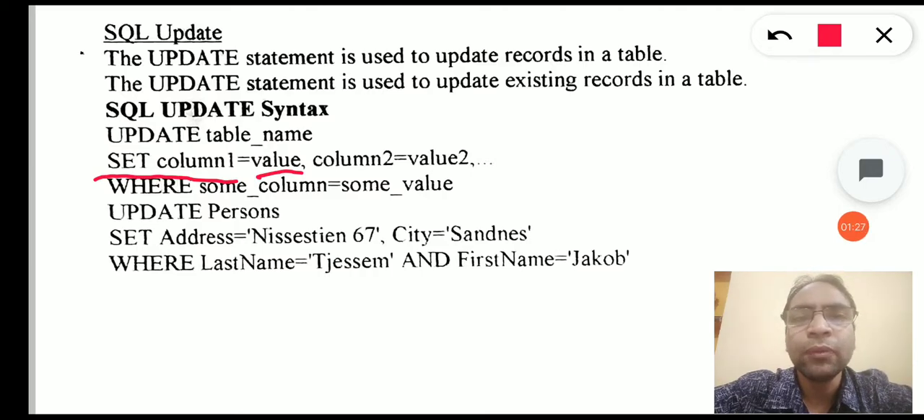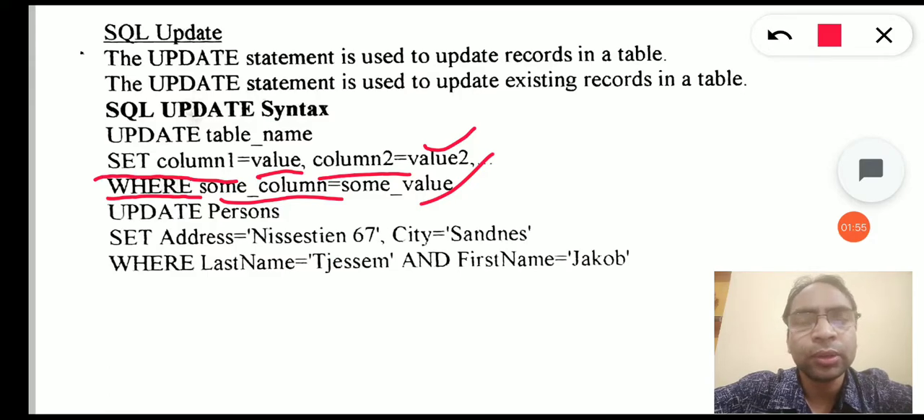If you want to update multiple columns simultaneously, we can do so with the help of a comma, then write column 2 is equal to value 2. If we want to add more, we can do this by separating them with commas. And then we'll apply the where clause. After the where clause, we write the name of the column on which we want to apply the condition, is equal to, and the condition. So this is the syntax of the update clause.